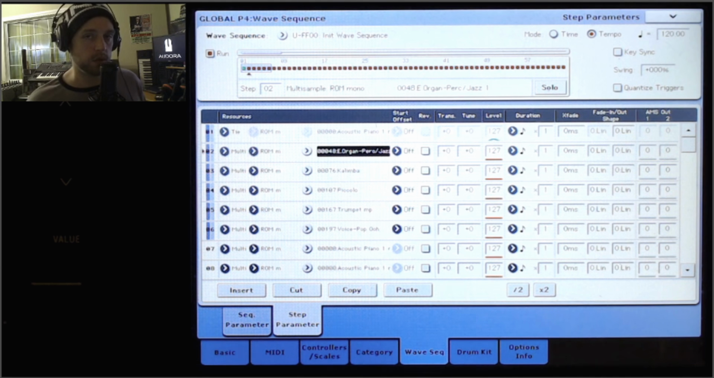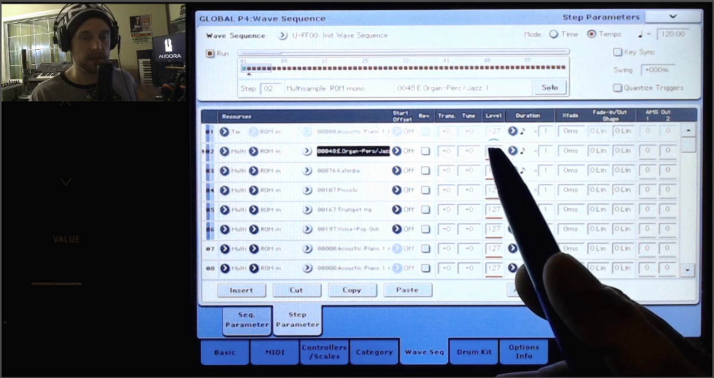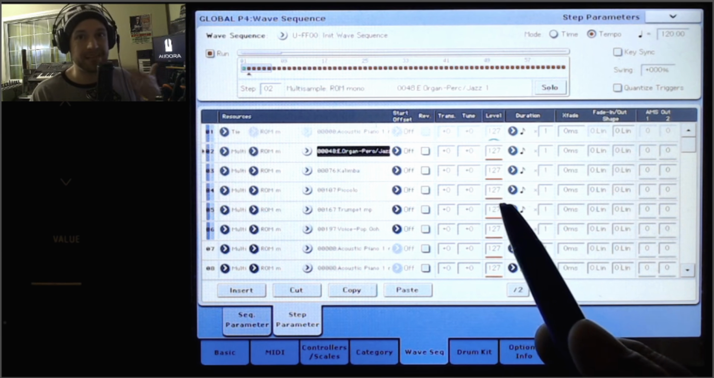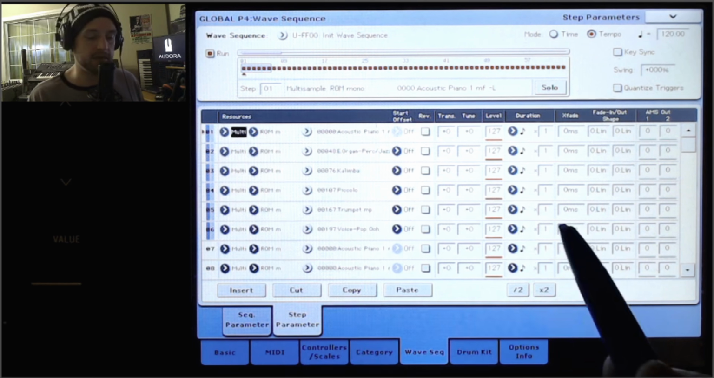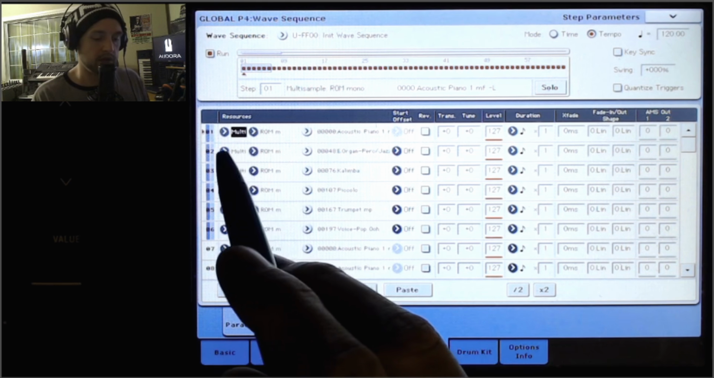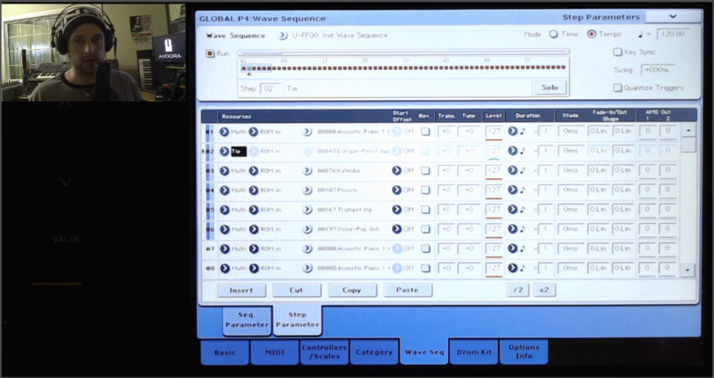So normally where it would re-trigger the piano again, because I've got it set to tie, it's holding the last note that was played, or the last sample that was played, not playing the piano. It only plays it on the first one. But it doesn't necessarily have to be that way. You could have that on the second one. So the second sample, instead of playing the organ, it's going to tie the piano. So it's going to go ding, and then it's going to play the rest of the samples instead of playing the organ.